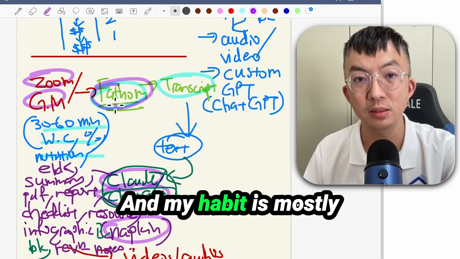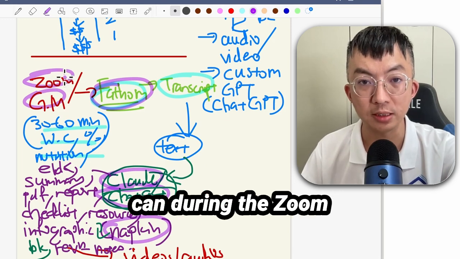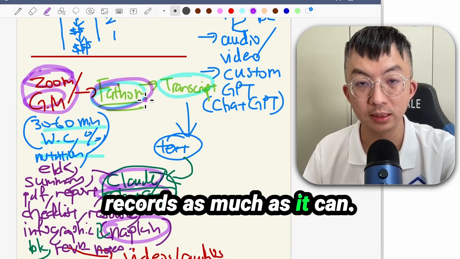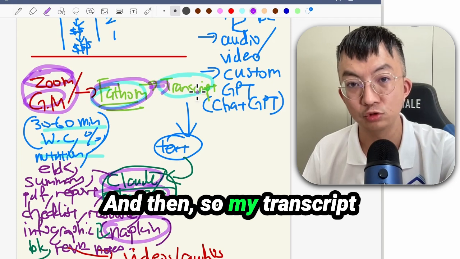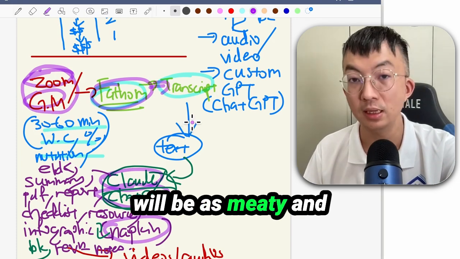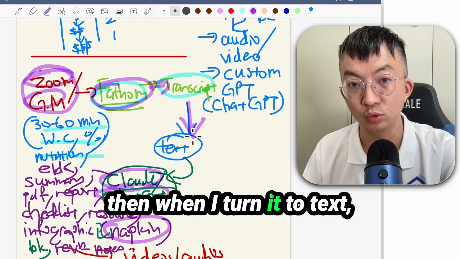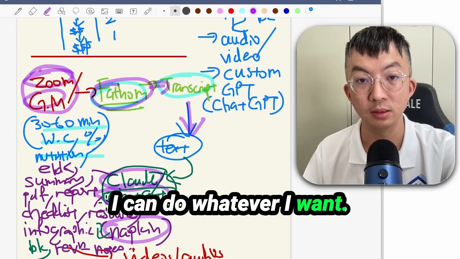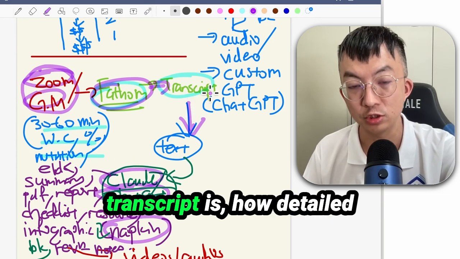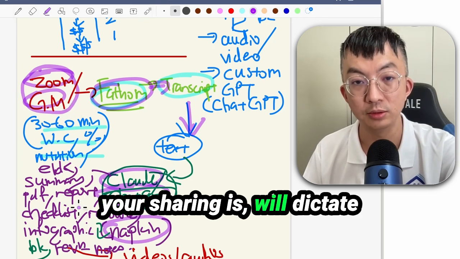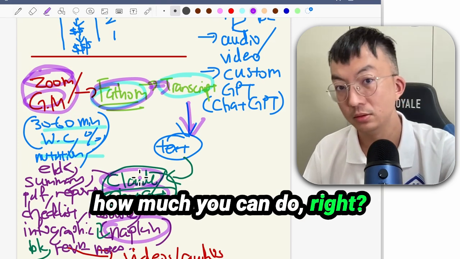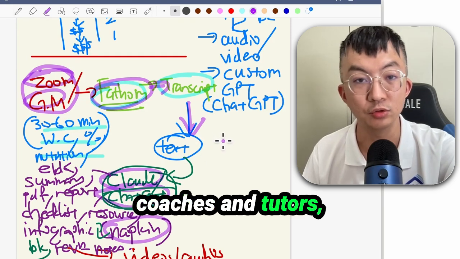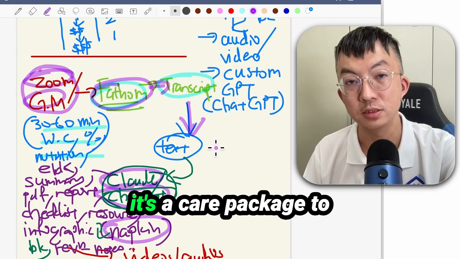And my habit is mostly sharing as much as I can during the Zoom session so that Fathom records as much as it can, and then my transcript will be as meaty and detailed as possible. And then when I turn it to text, I have a huge resource and I can do whatever I want. And so how detailed your transcript is, how detailed your sharing is, will dictate how much you can do, right?